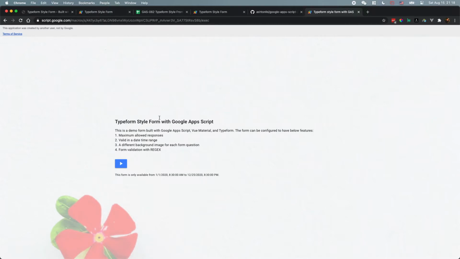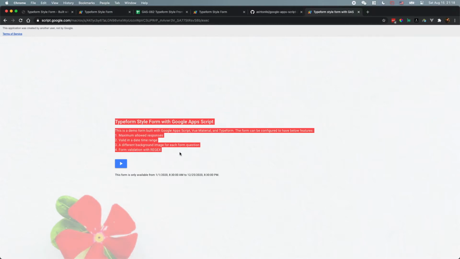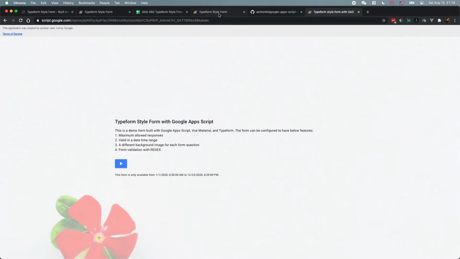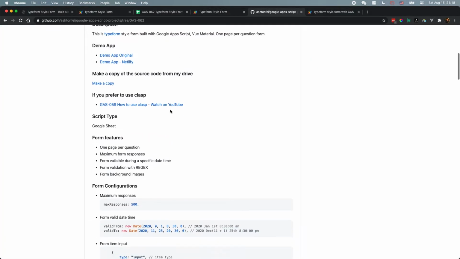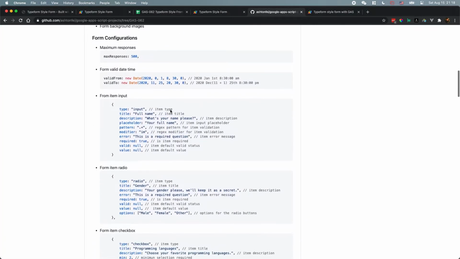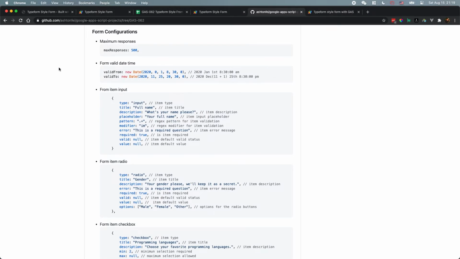But I'm very sure you need to do some modification, because you don't need to see this stuff on your form. I'm very sure about it. You can do a lot of configurations for your form. First, you can set up the maximum responses for your form. By default I set up 500. Also you can update the valid from date time and the valid to date time. The format is like this.